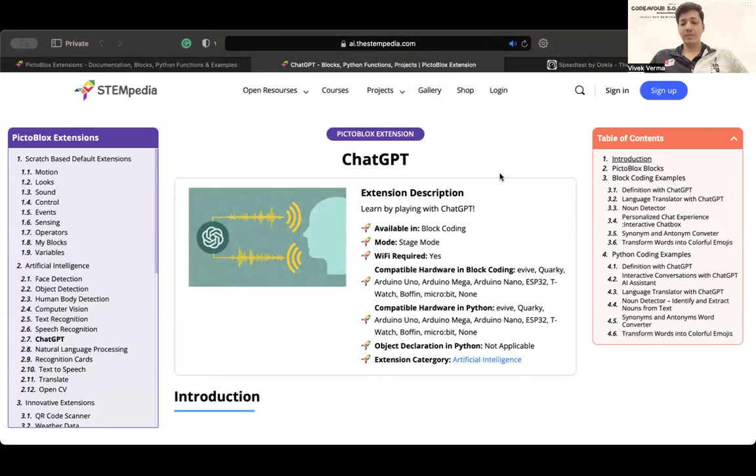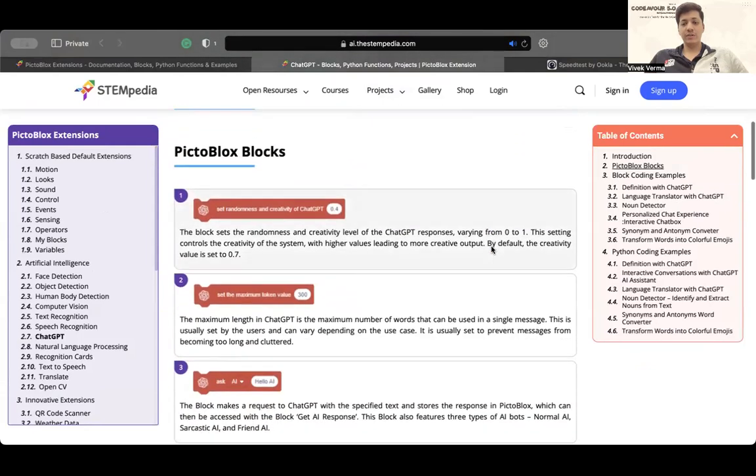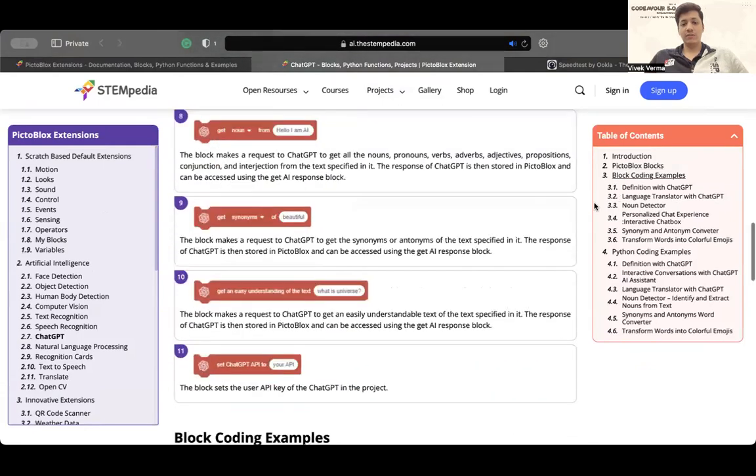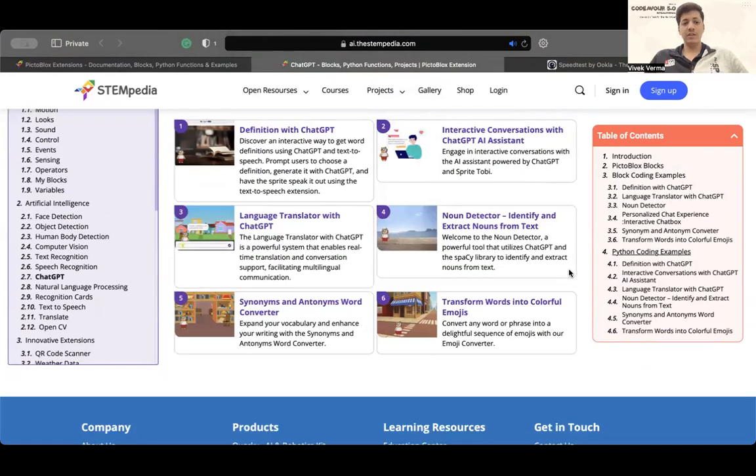Same for ChatGPT. Over here, you will be able to see that you have an introduction, then the PictoBlox blocks, then a block coding example, then a Python coding example. So this is something that you can check out, and you will be able to understand how exactly you can use such an extension to enhance the project that you're going to submit for Codeavour. So let's head back to the PPT.